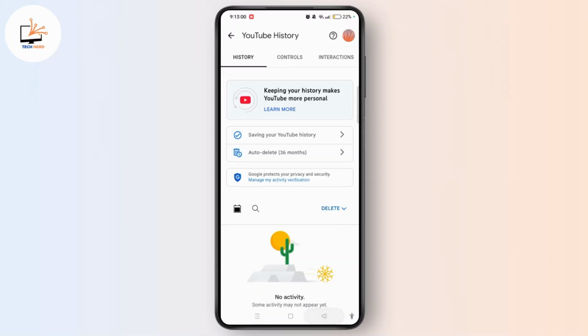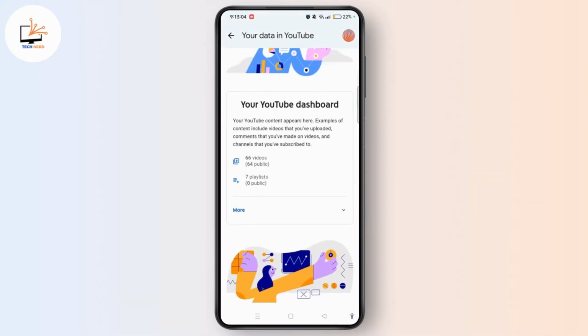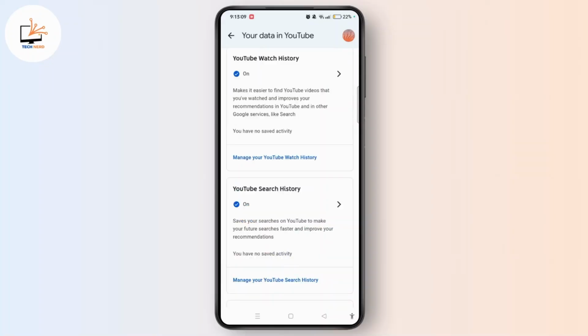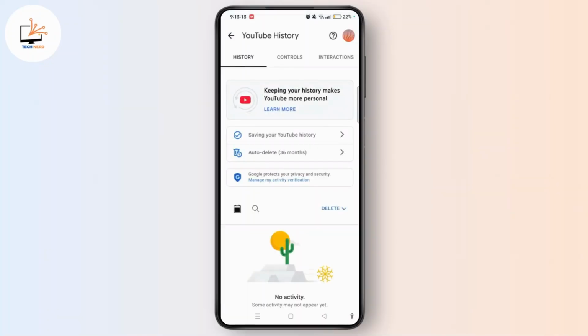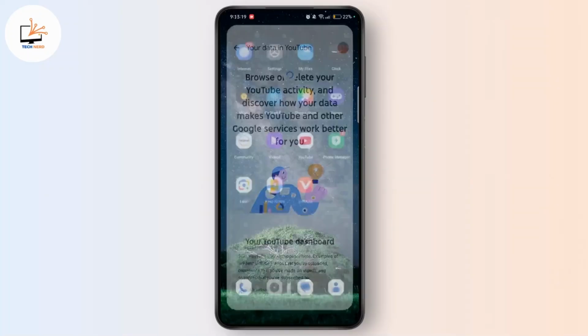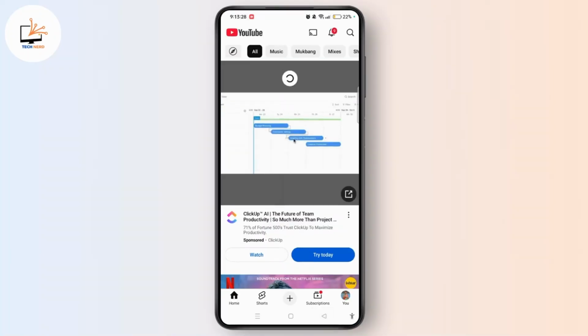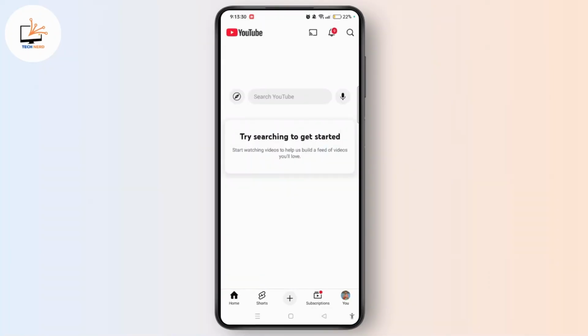Again come to this page and again you need to select the option for Manage your YouTube watch history. And after that, you need to tap on delete again and delete all your watch history as well. And now you need to open YouTube again and refresh the section. You can see that the recommended videos have already been removed on YouTube and there are no recommendations.